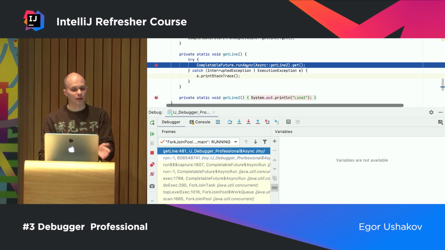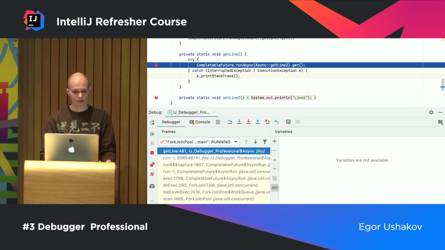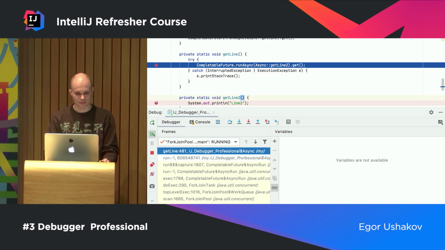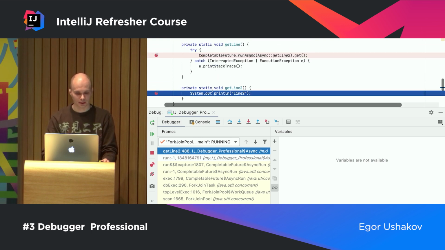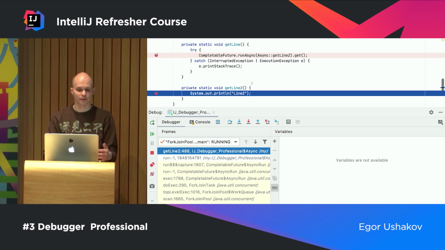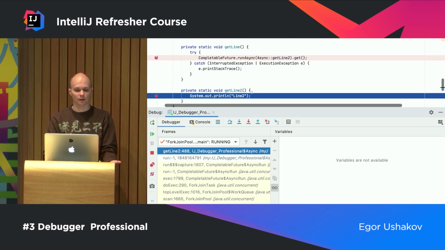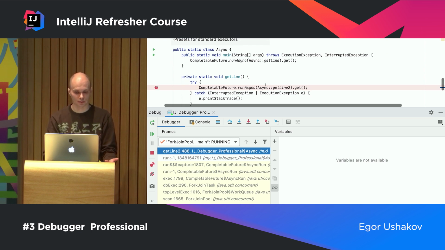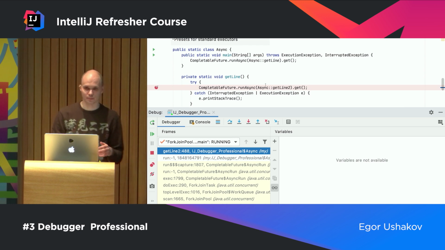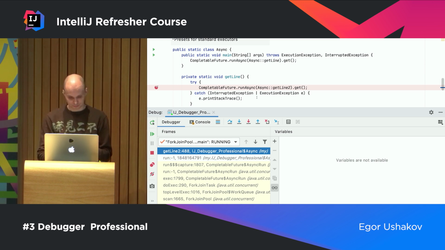And here we do that again. So inside this async processing, we do this again. If you stop here, you don't know anything about the getLine method. And of course, you don't know anything about the main method, which was the root cause of all this processing. But not in IDEA.